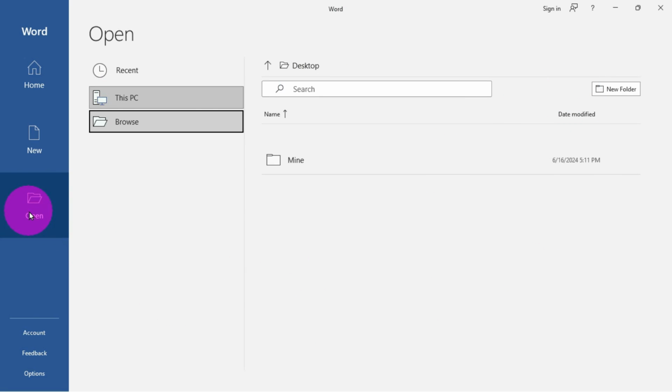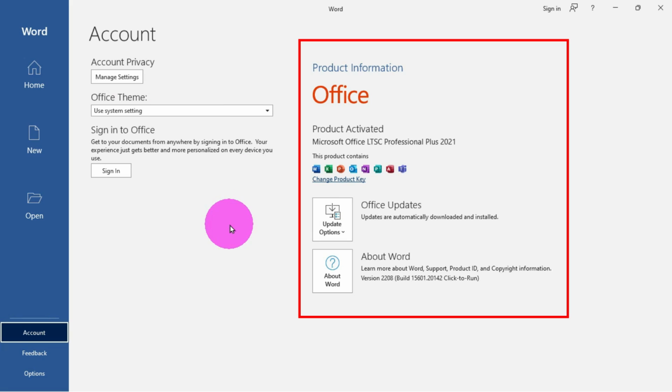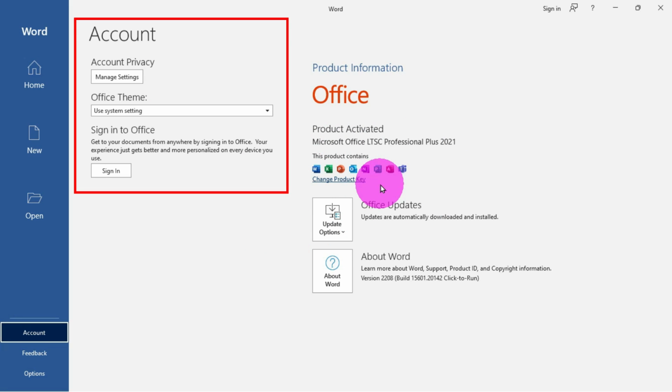When we get to the account option, this displays the office product that you are using, and also you can check to know whether your product is activated and other software that are linked to that product. And also you can manage your account privacy. You can change the office theme. You can also sign in to Office with your Microsoft account. All these are preferences to you.